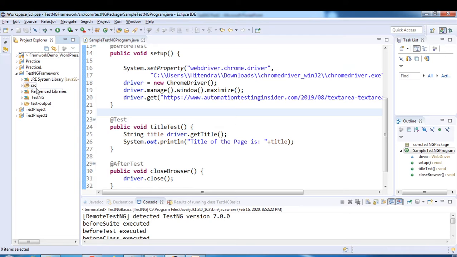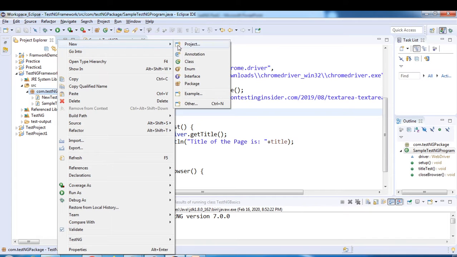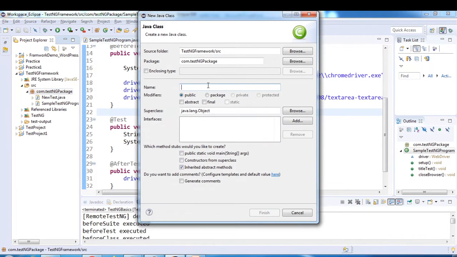In the last video I created the TestNG framework. There we have a package called com.testng. Here I'll create a new class, AnnotationExecution.